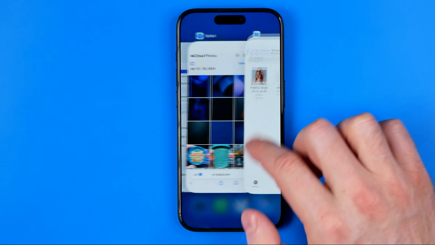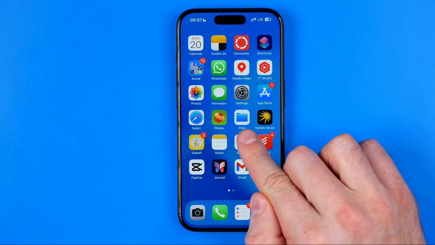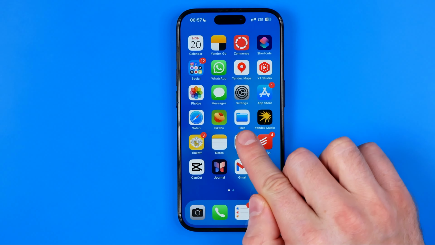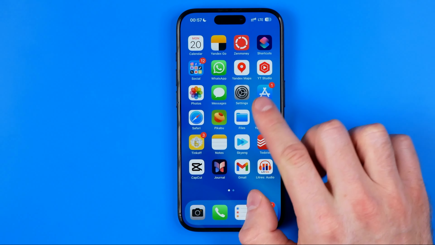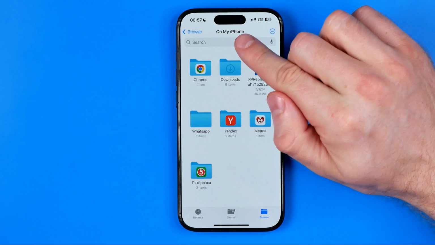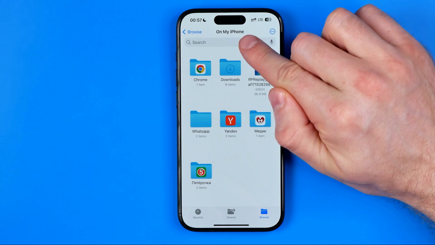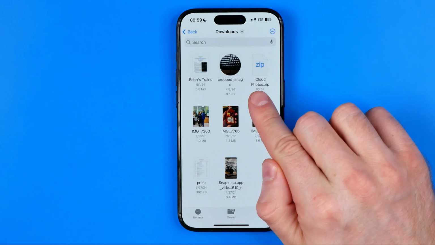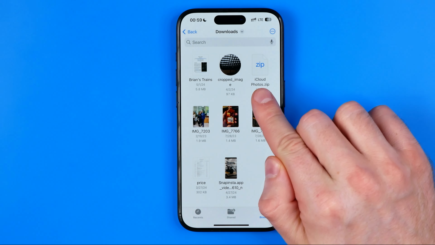To do that, we need to go to the app which is called Files. It is the official Apple application to manage files on your iPhone, so we need to open it up. Then we need to go to the directory which is called On My iPhone, and then Downloads. There we can easily find iCloud photos.zip.